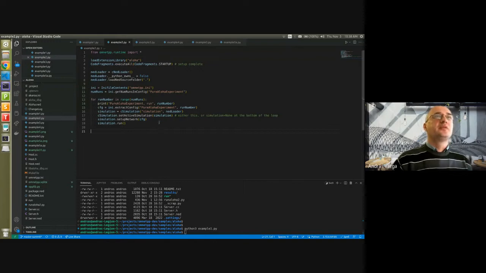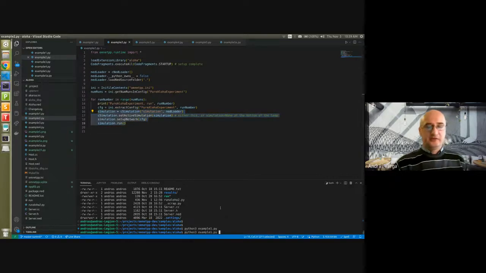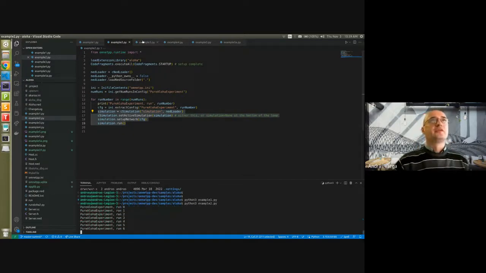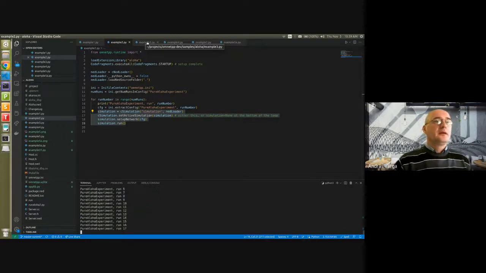Okay, the second example shows how you can run multiple simulations. So basically what you do is create a for loop. In the OMNeT INI, there is a section called PureAlohaExperiment, which is actually a parameter study that expands to something like 40-something simulations. So I can get the number of runs in that configuration, and I can loop through them, extract the particular configuration that belongs to this run number, and run the simulation. So if I just do this, it runs all these 40 simulations. Okay. It takes a while to finish.